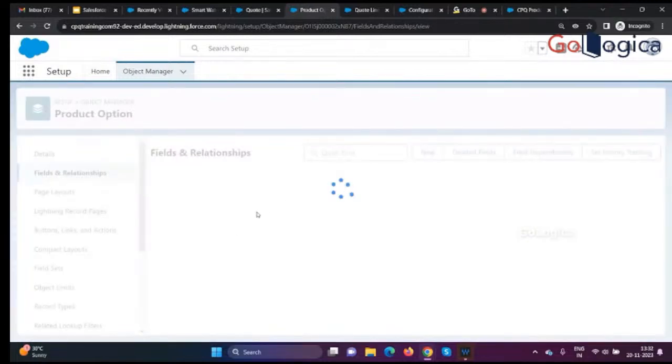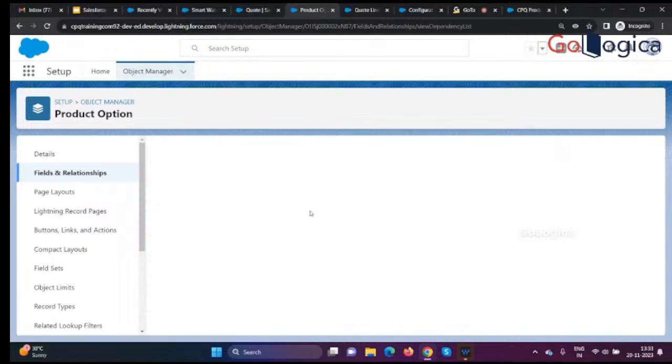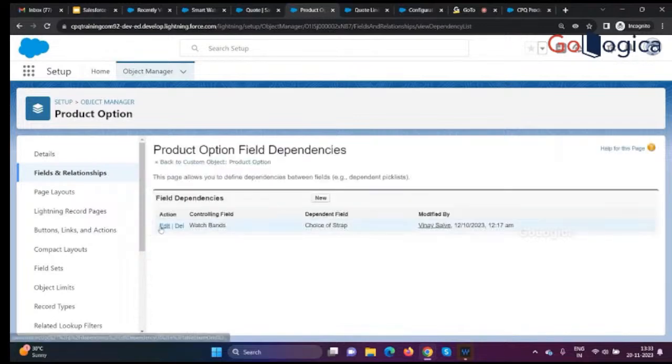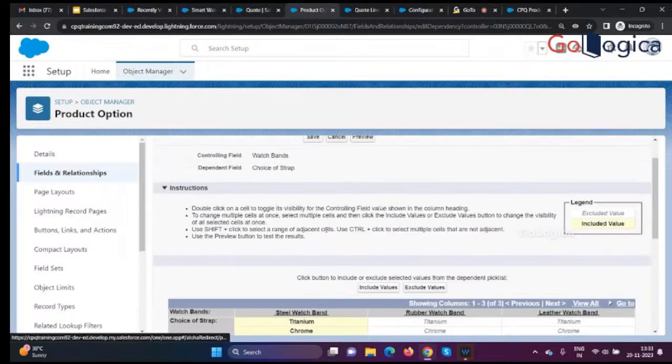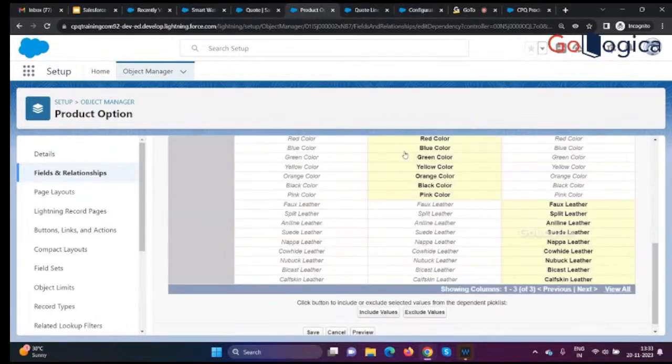Like we need to click include value and exclude value like that. Yes, it is showing. So we need to just select it from the drop down, whatever we select over here. So right now I have selected titanium, chrome, and steel. If I select green color and click on includes value, now it will show green color under this also. But I don't want that. I only want it to show that way.